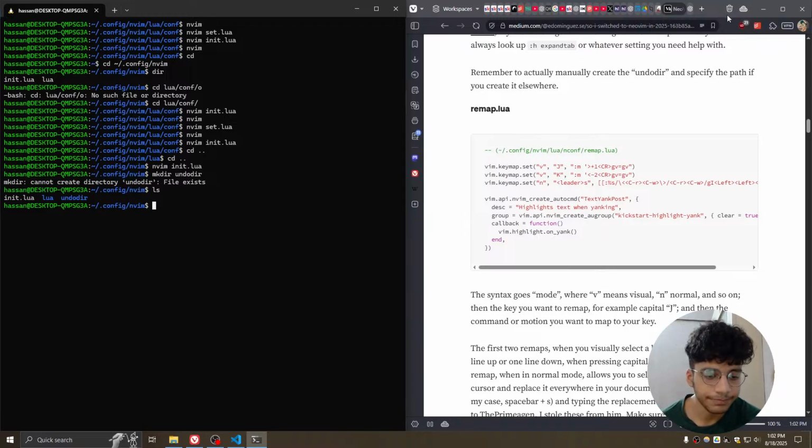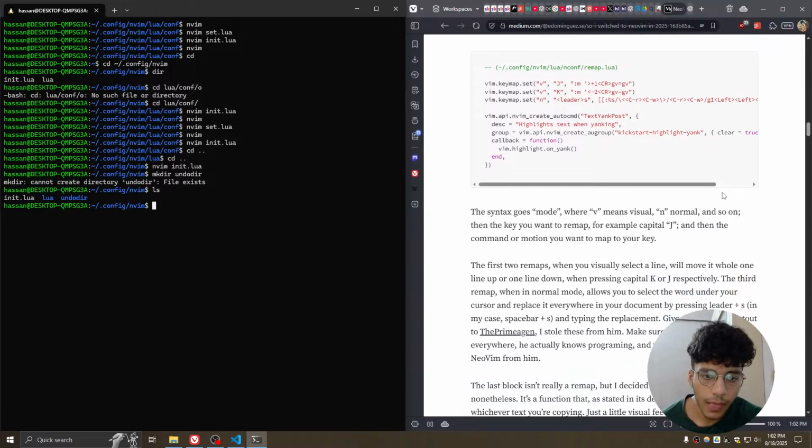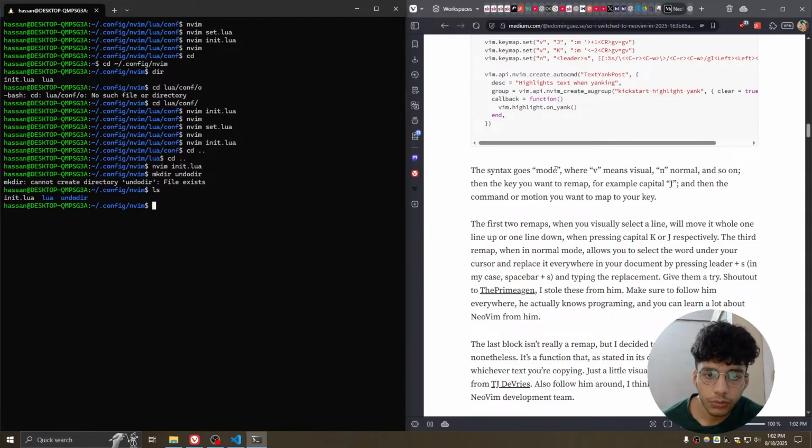But what do we do next now? Syntax goes mode, where v means visual, n means normal, and so on. There's like 17 different modes in Vim or something, most of which we don't even use. Usually we only use visual, insert, normal, replace, visual line, that's another one. So just five or six different modes. We really don't need to use any of the other ones.